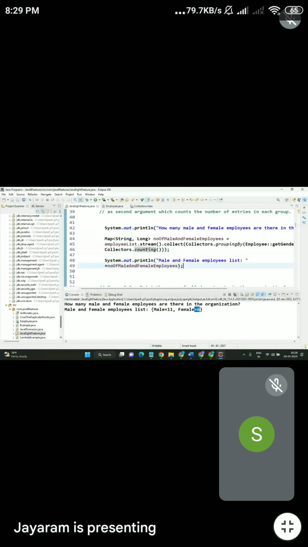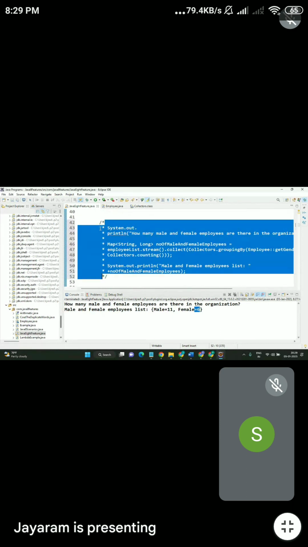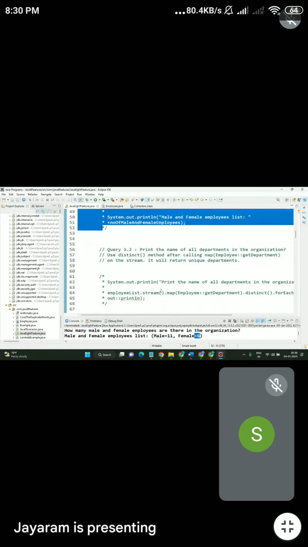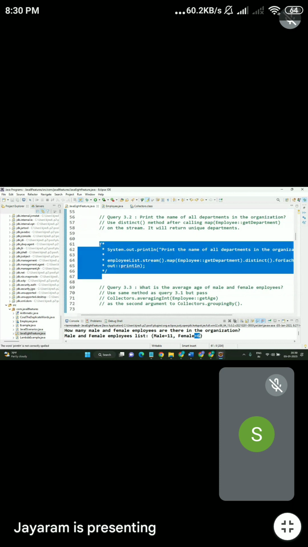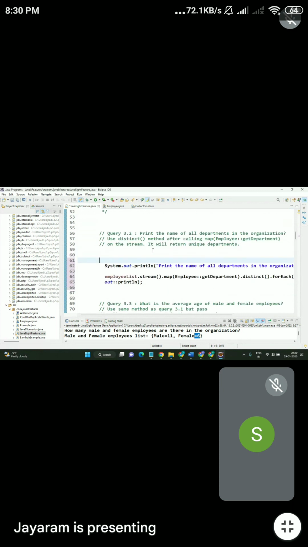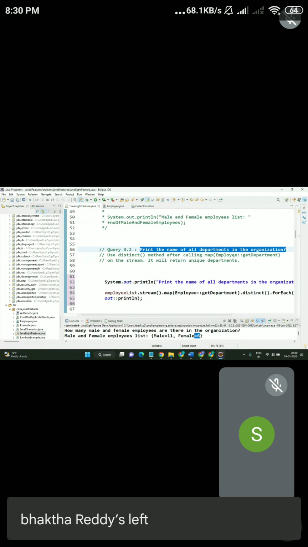So let's discuss a few scenarios, then we'll wind up the class. What is this? Print the name of all the departments in the organization. Use a distinct method and call the map. So what are they asking in this query? I want to print all the departments in the organization.